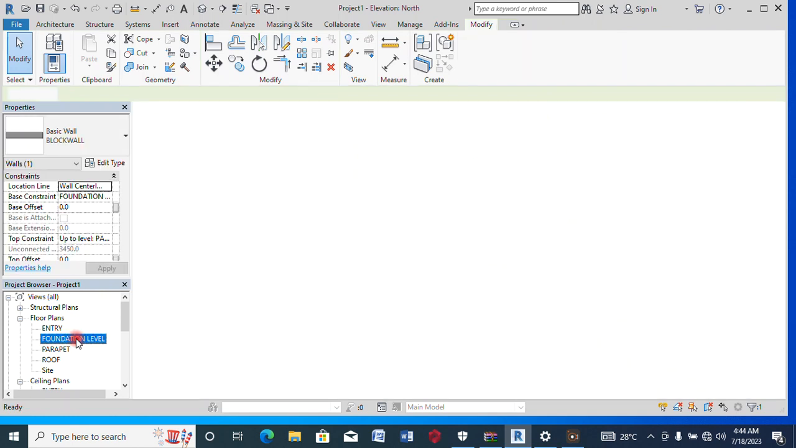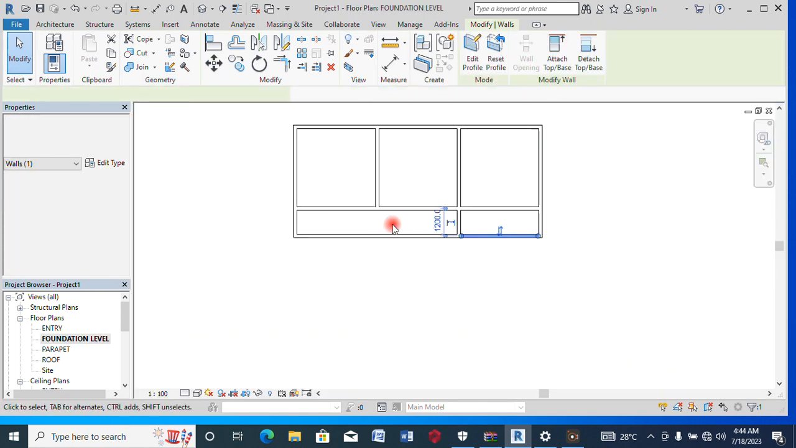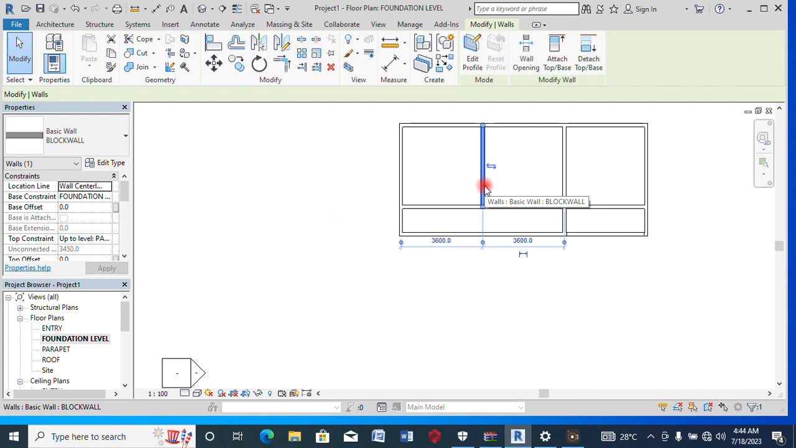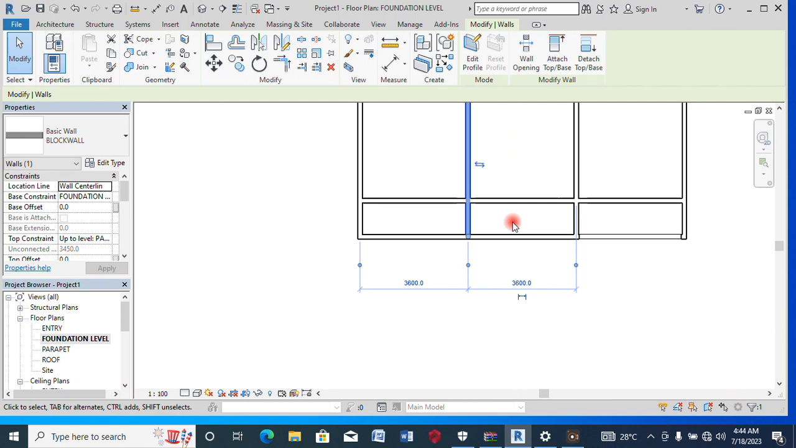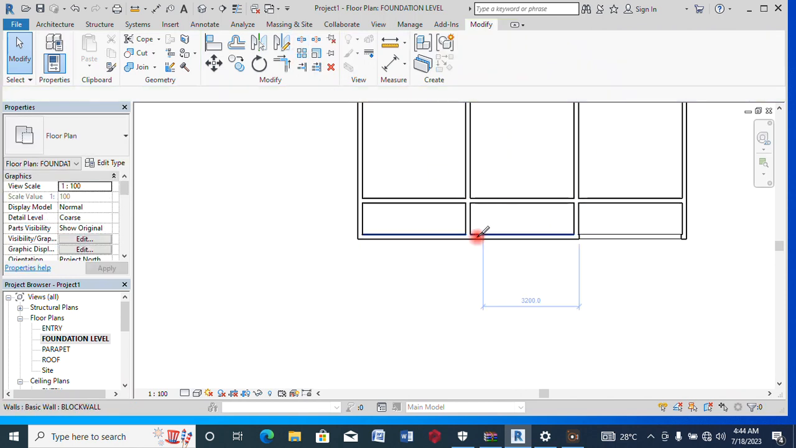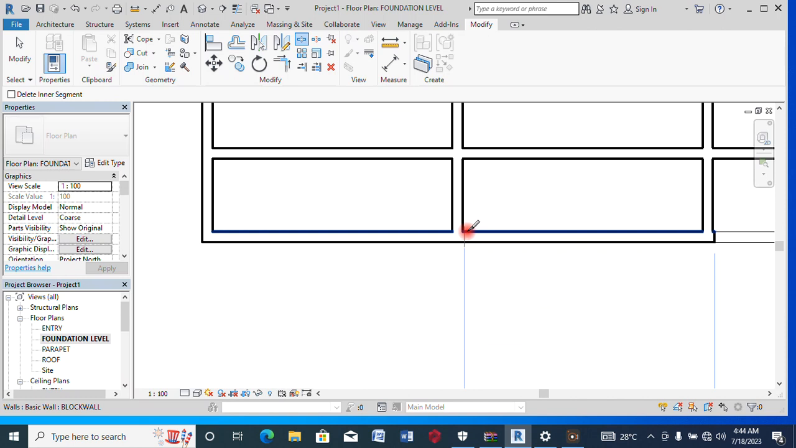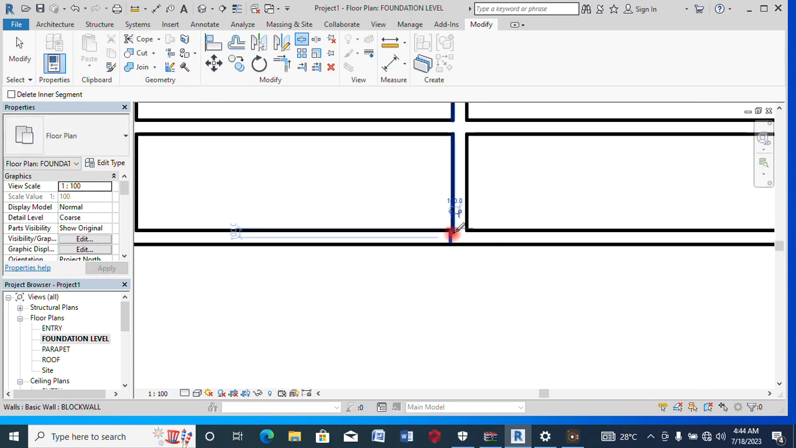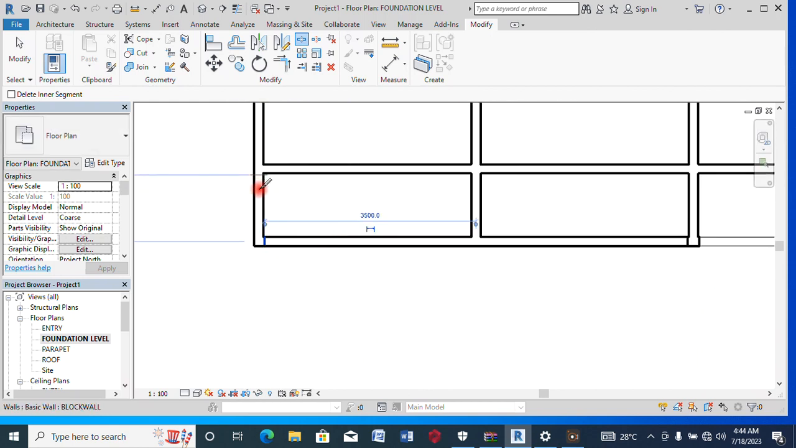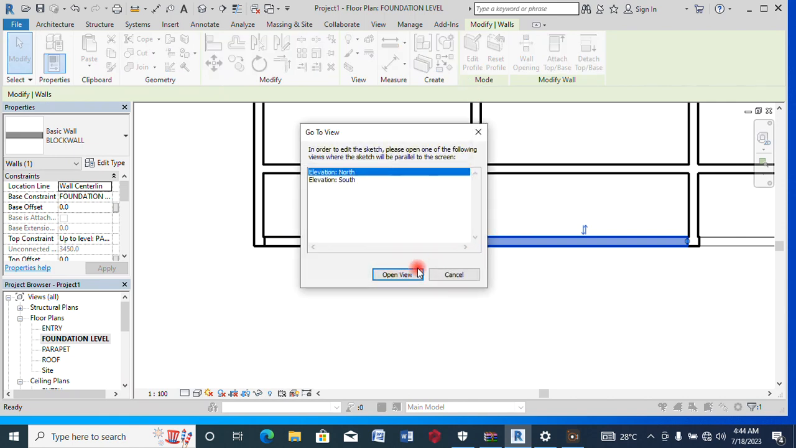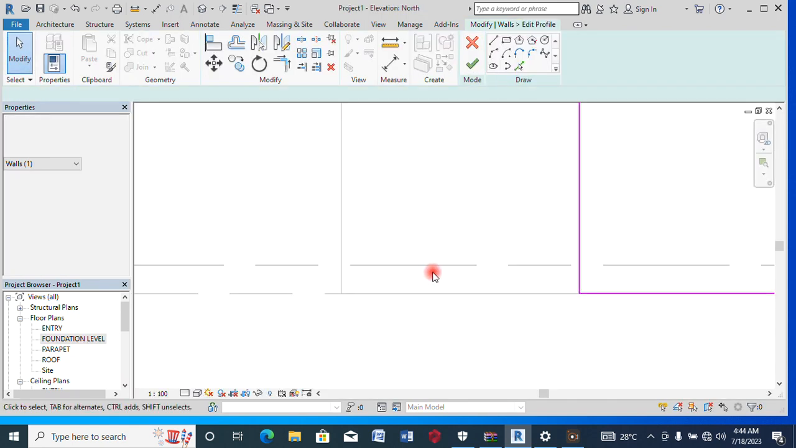So now I'll go back to my foundation. I'm through with this area here. I can actually click on this line and extend it to this wall. So I'll still split it. I don't want an opening this side. If I want, I can still do it the same way. So the next thing I do is click on this wall, edit profile, open view.